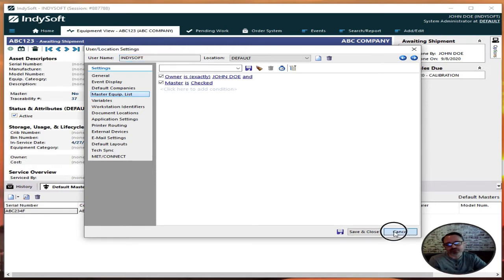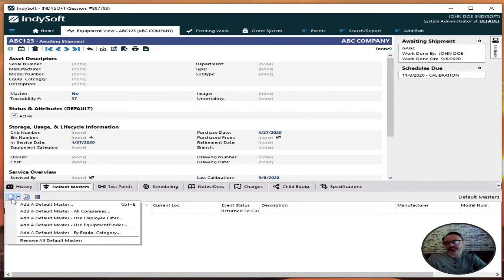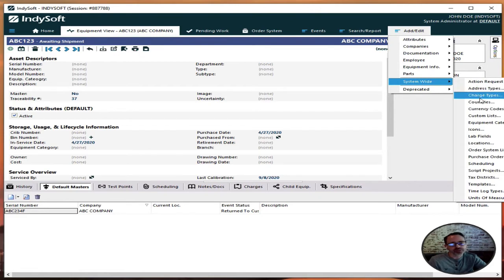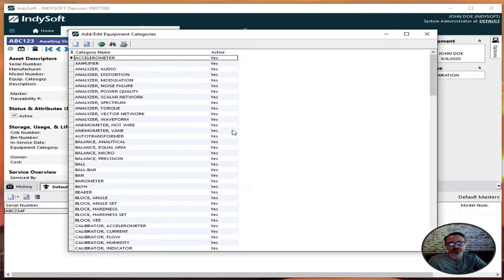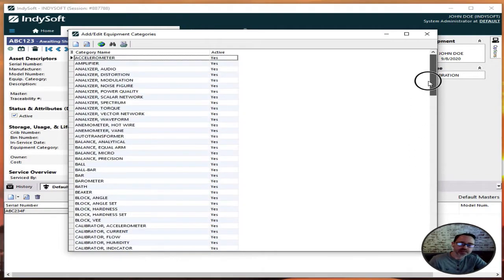Currently I'm filtered in my master, so I only want to pick from the ones belonging to John Doe as owner. Now let's look at this final concept here, equipment category. This is a newer concept in the software. This points back to an add edit list that we have under system wide for equipment categories. You'll notice this comes pre-populated by IndySoft. Here we're trying to standardize a bit on a listing of categories that we think would be helpful for selecting in masters and other uses in the software.